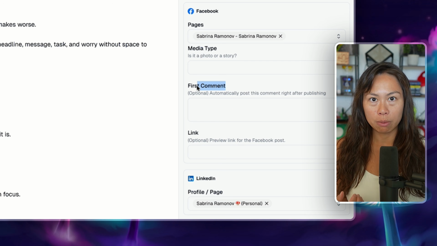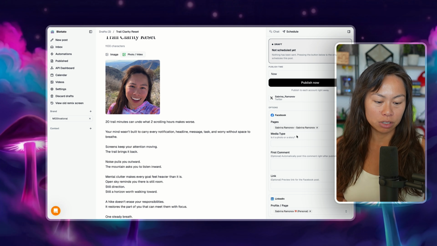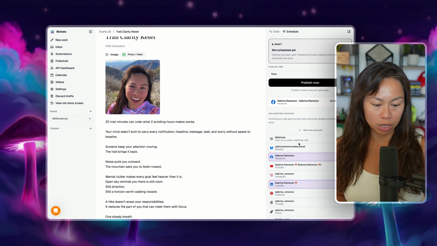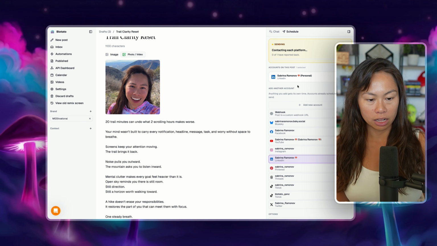You can also fill out parameters like first comments. For each social platform, it has different parameters, and you can see them all just by scrolling down. Okay, so now let's just say we want to publish to LinkedIn. I'm going to go ahead and click publish now.